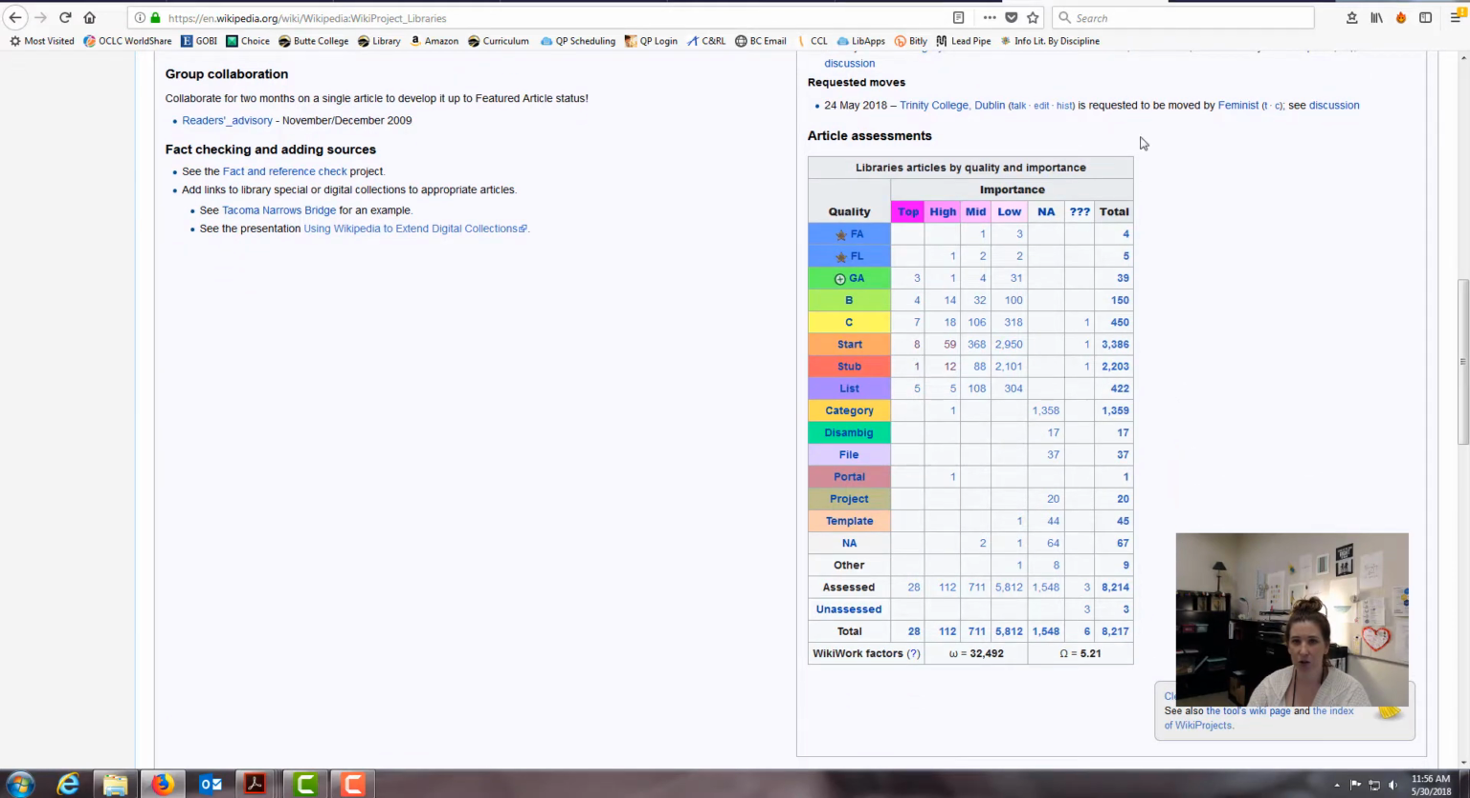So if I were to click on one of those projects, it's going to pull up this little chart here. And one of the things that you want to look for is either the start class or the stub class, and something that has a top, high, or mid level of importance. So the start and stub classes are very fresh articles. They've either just been started or maybe they've just been published and they have just a little bit of research to them. And that's the same for the start class, where maybe it's been on Wikipedia a little bit longer but hasn't really had much improvement since it's been published. So I always check for these stub and start classes.